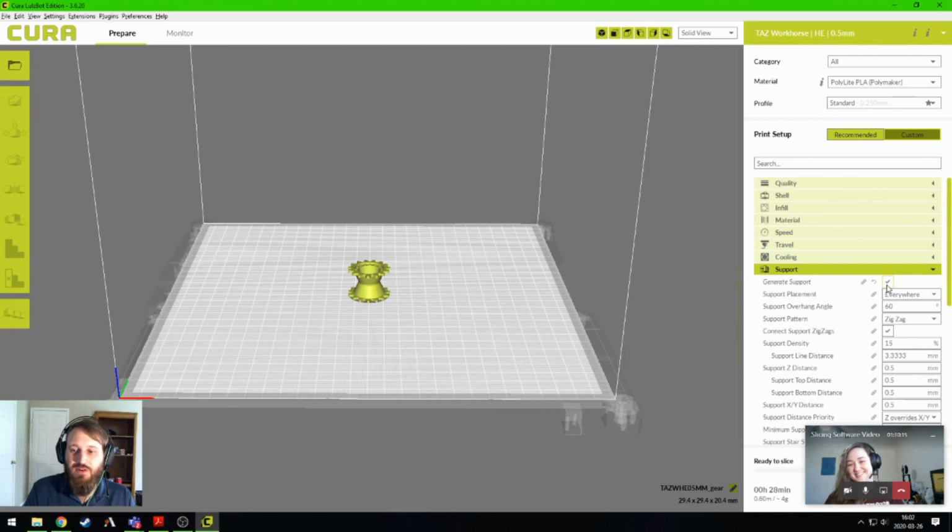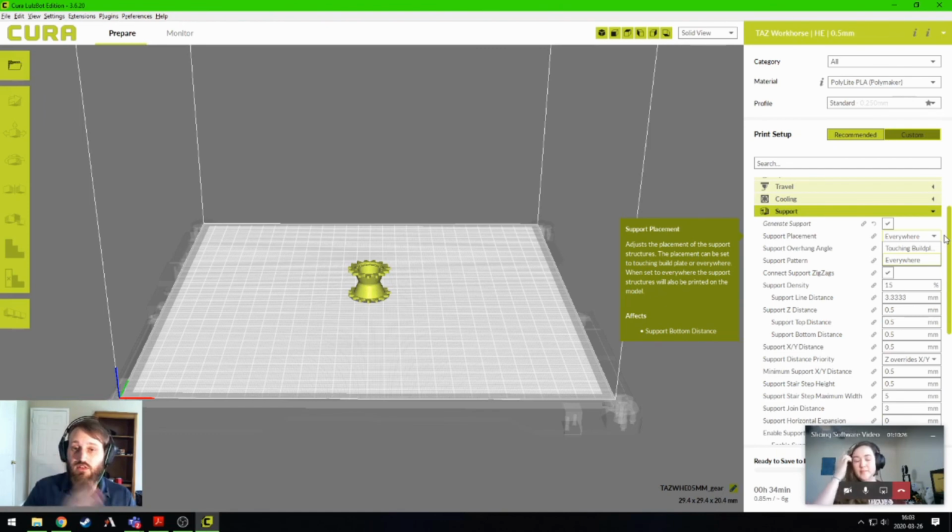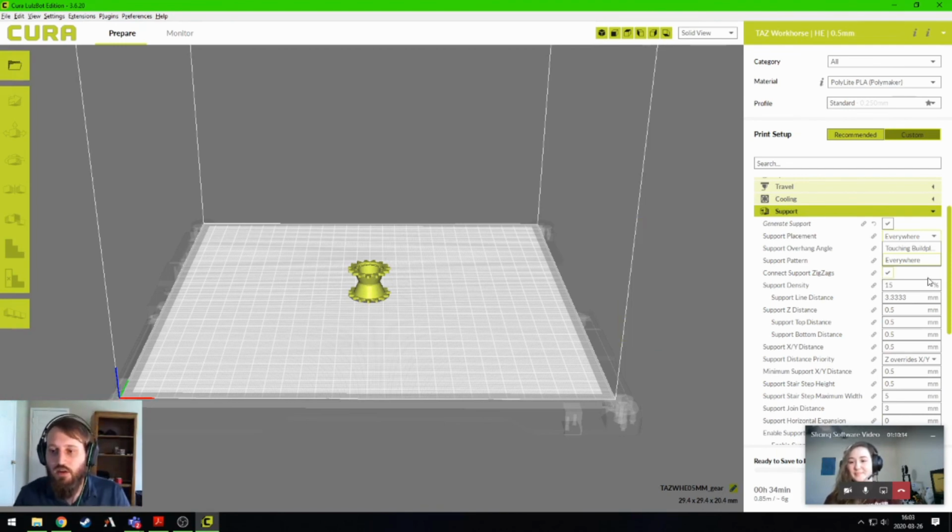But down here is your support. So generate support. When I do so, take a look at my options here. It just opened them up for me. Support placement everywhere means it's going to be on the object as well. This can be helpful, but also a hindrance. Like if I have an object that goes like this, it'll generate a support from one piece to the next, but then I have to break that out and maybe file that down.